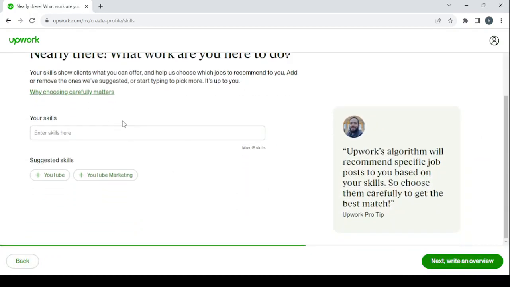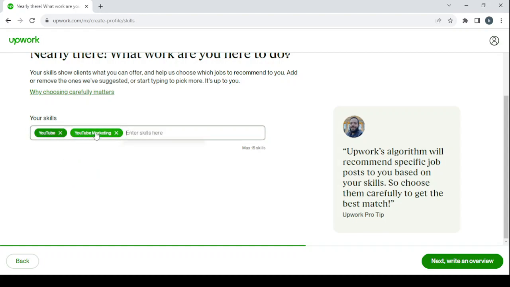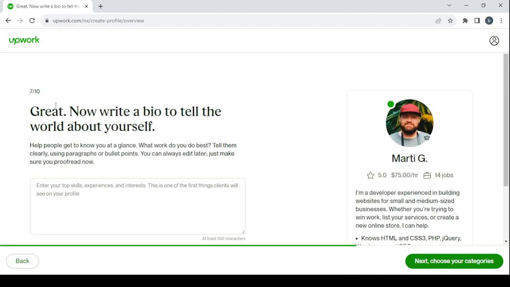So here you can enter your skills, and here the maximum amount of skills you can add is 15 skills, so make sure to use that wisely. So here they've suggested some skills for us. For example, I'm going to choose those. This is just an example. You can enter your specific skill and add it if you'd like. Then click on next to write an overview. So here write a bio to tell the world all about yourself.